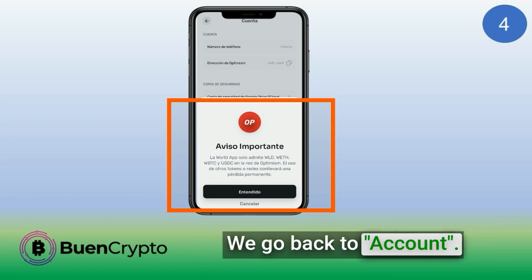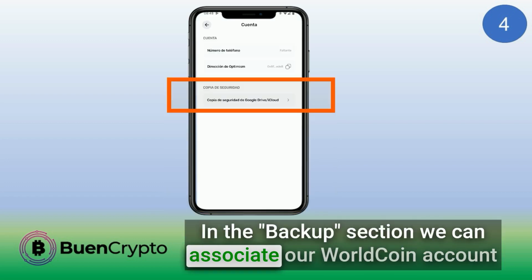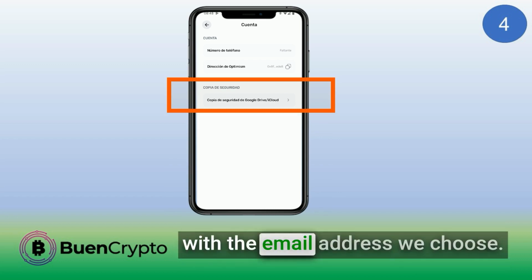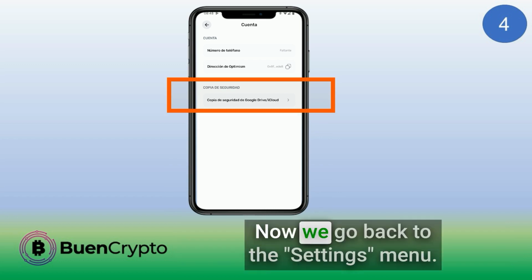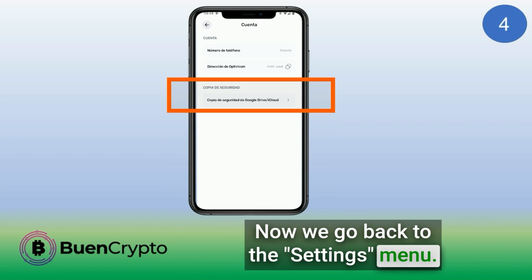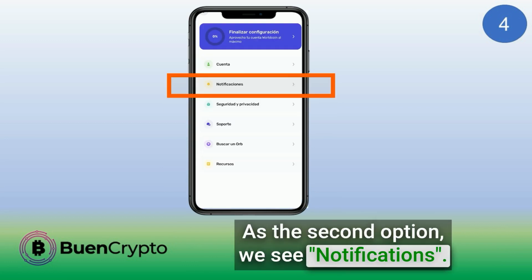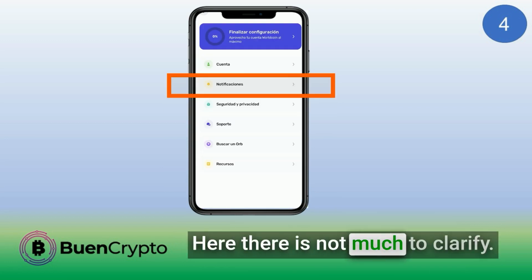We go back to account. In the backup section, we can associate our Worldcoin account with the email address we choose. Now we go back to the settings menu. As the second option, we see notifications. Here there is not much to clarify.